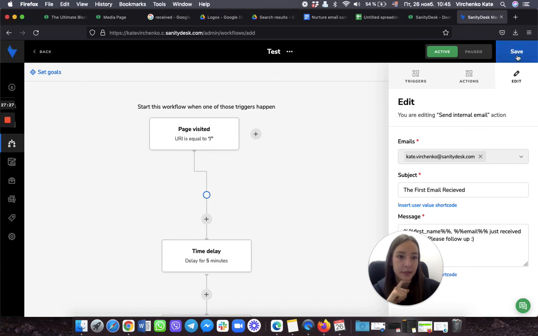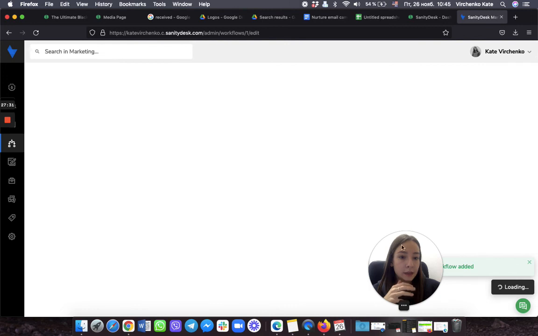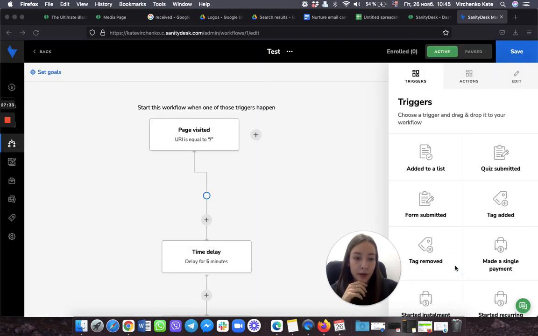Let me save this one. And yeah, once you receive the green pop-up, you're good. The only thing that appeared in here, this is enrolled people. For now it's 0 because again, no one has actually triggered this workflow. But once people start visiting your homepage, you will see this 0 number increasing.